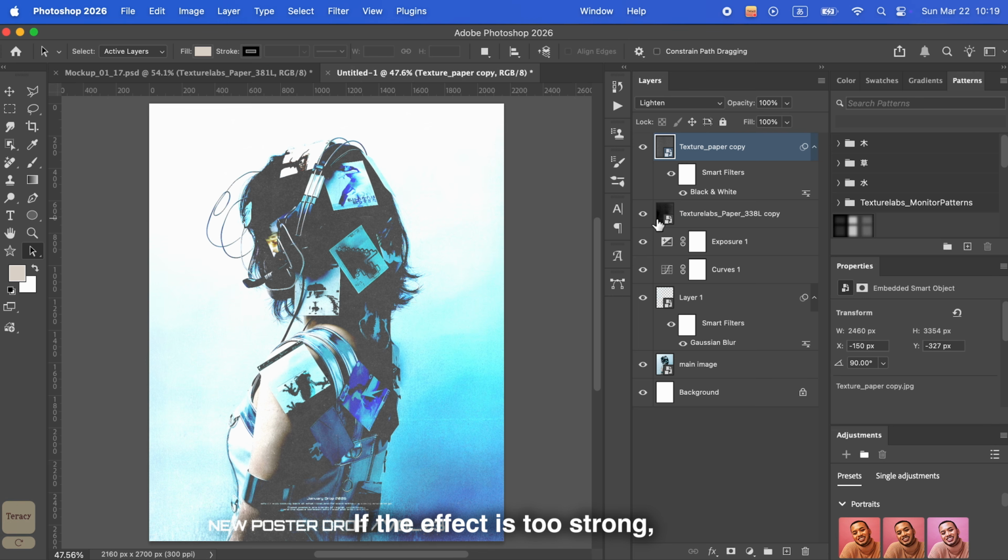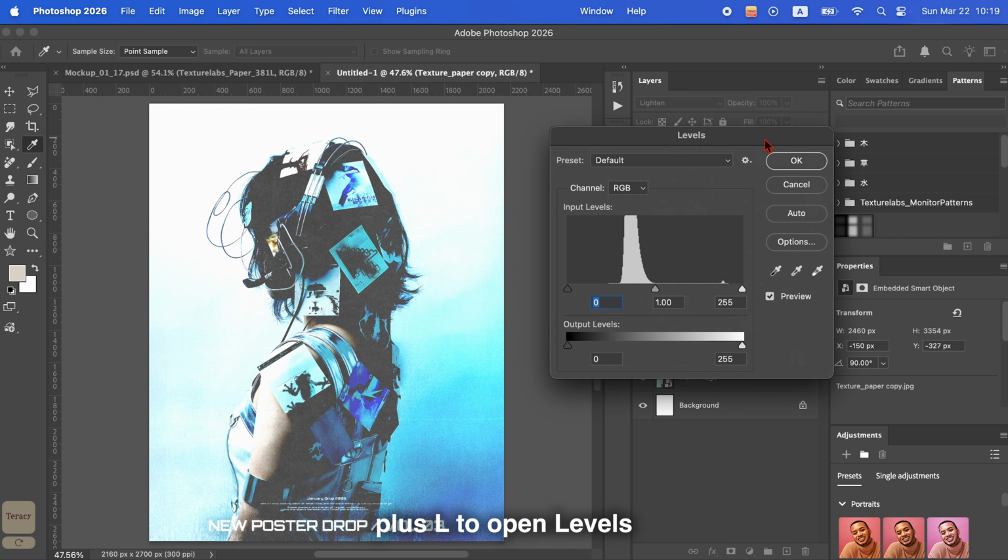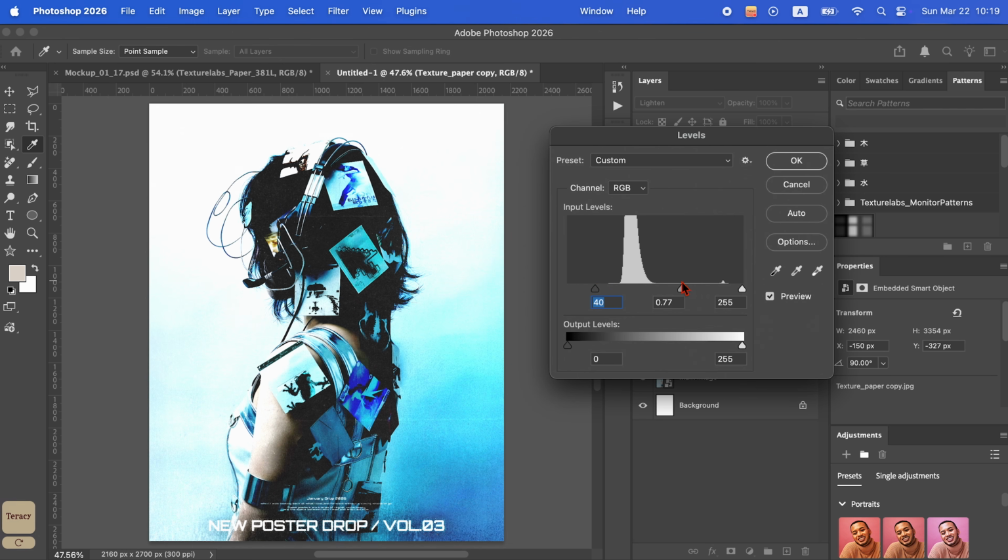If the effect is too strong, we will adjust it. Press Command or Ctrl+L to open levels. Adjust the sliders to find a good balance, not too strong and not too subtle. Now the base is complete.